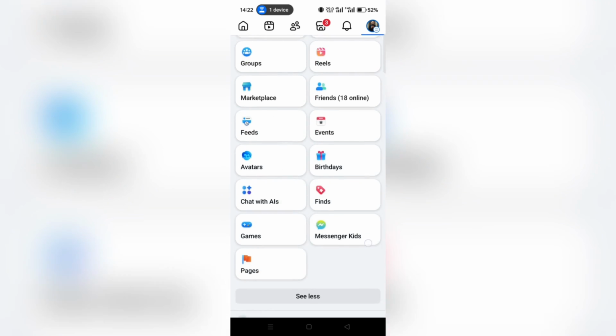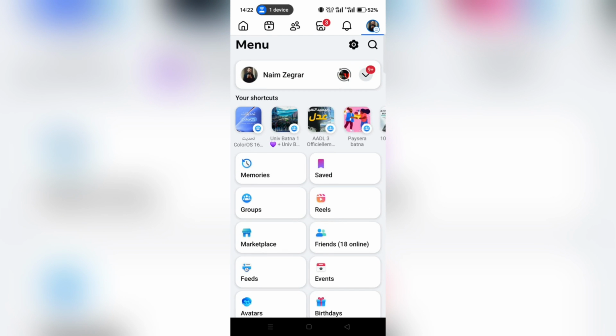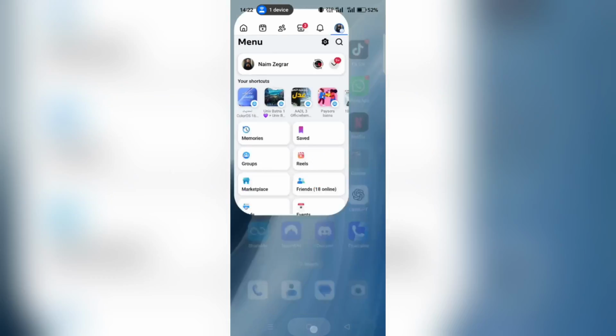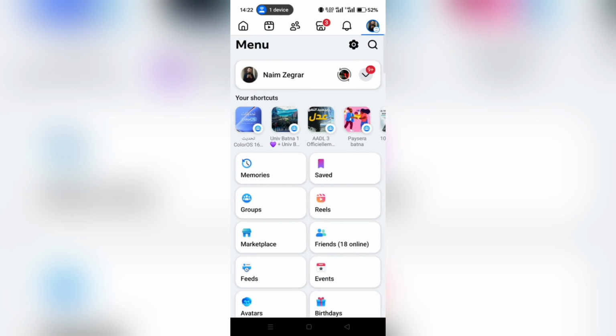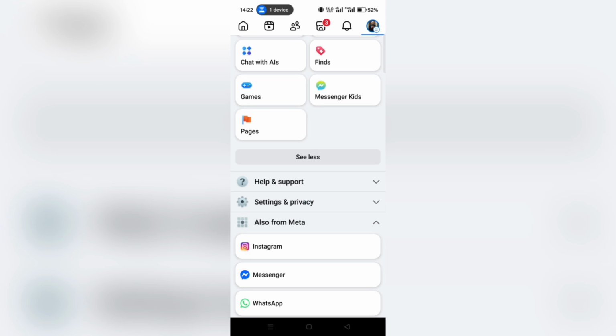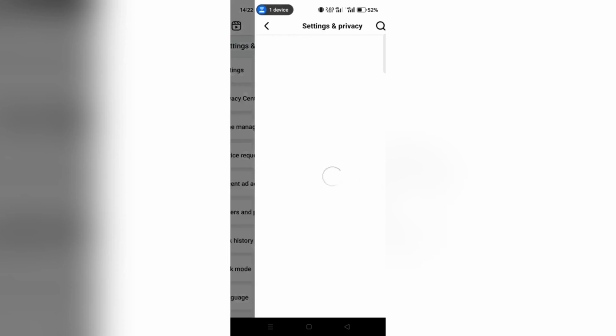First things first, open the Facebook app on your mobile device, and you can do it on the website too, but I'm doing it on the iPhone. Now tap the menu, bottom right on iPhone or top right on Android. Tap Settings and Privacy, then go to Settings.